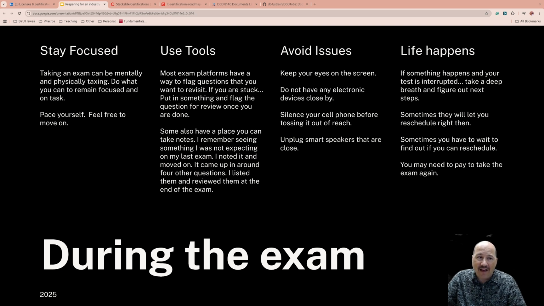And realize that life happens. If something happens, your tests get interrupted for whatever reason, take a deep breath. Try and figure it out, figure out the next steps. Sometimes your test might get canceled. Maybe your network connection gets severed for too long. Maybe your power goes out. Whatever it is, life happens.